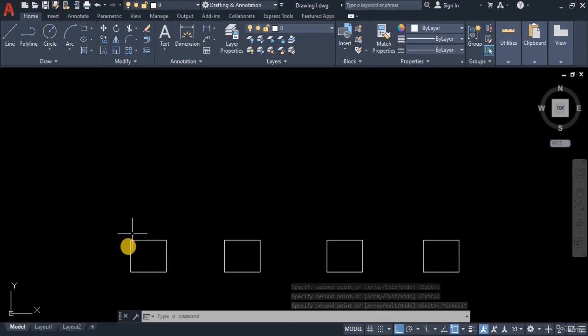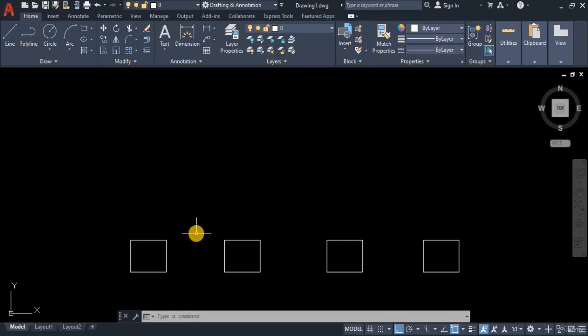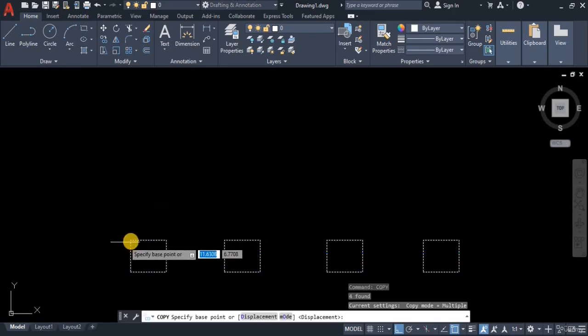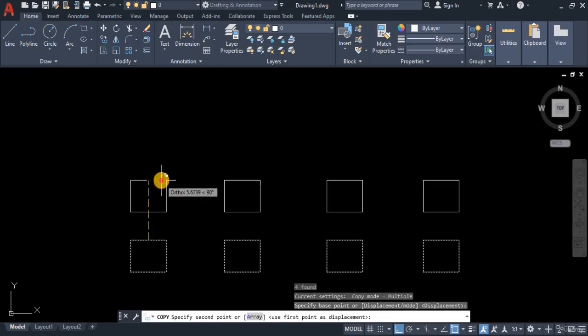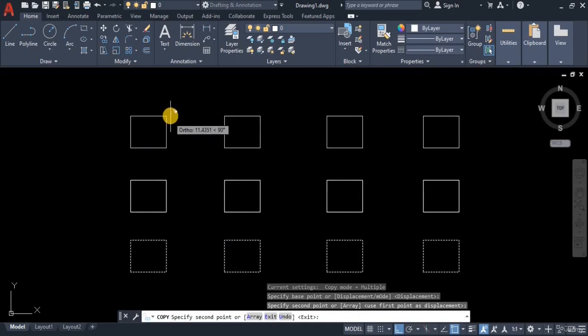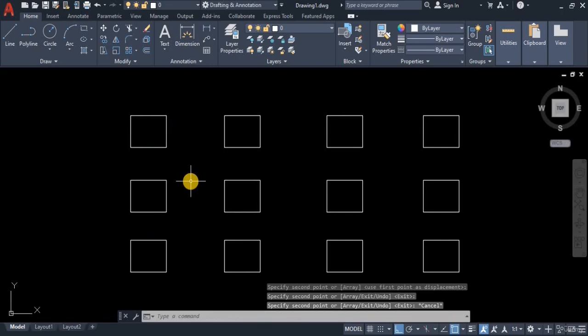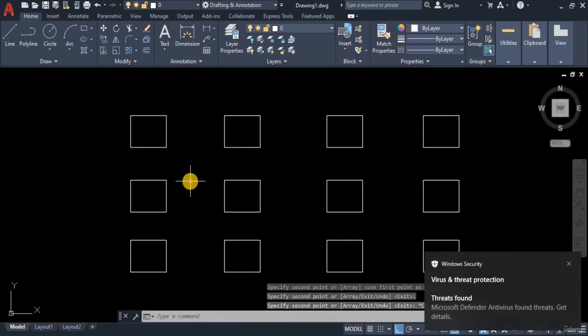I'm also going to duplicate these rectangles upward. To do that, first of all, I'm going to select all rectangles by using Ctrl A on my keyboard. Then after typing Ctrl A, we are also going to copy this. So click on COPY, and click on the base point. Click on this, that is the midpoint, then drag this up. Place one rectangle here. Also place one rectangle here. Then after placing the rectangles, click on the escape button on your keyboard.